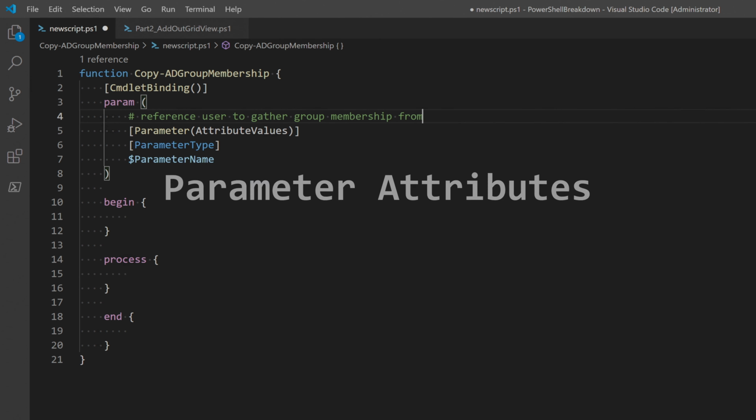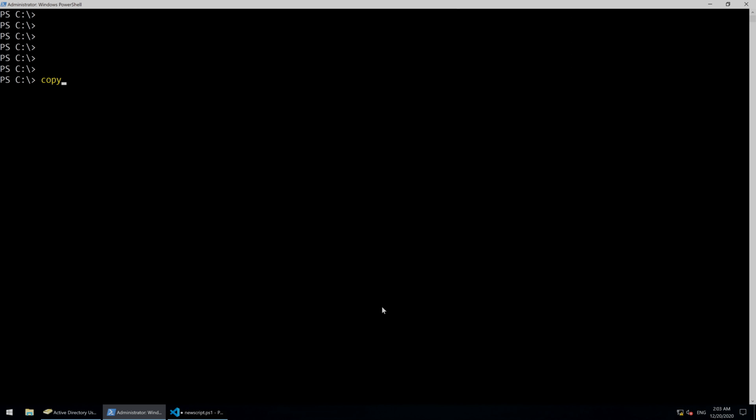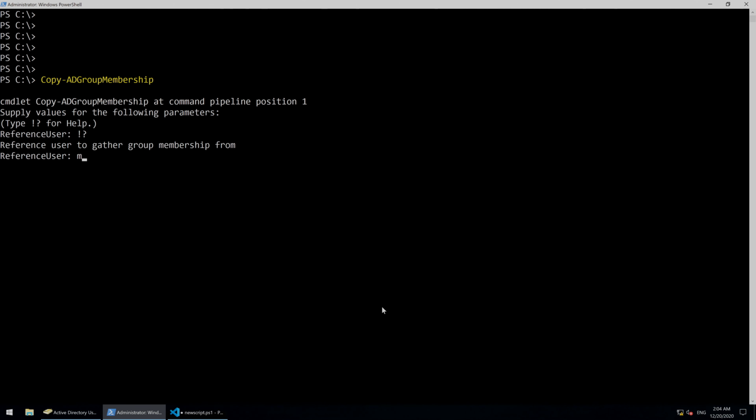Next, we want to give the parameter some attributes. Because the function will not work without the reference user, we will make this parameter mandatory. If you were to attempt to use the command without the mandatory parameter, PowerShell will ask you to input something before proceeding.